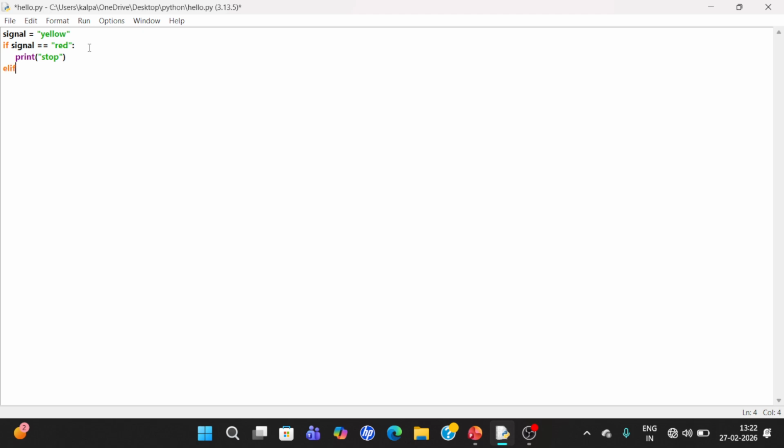Here we will take the elif condition. Elif signal equals green. The signal is equal to green. It is also a condition, right? Then we have to write the colon at the end of the elif condition. Print go. When the green light appears, all vehicles will move. Else, if both these conditions are wrong, then it will print wait. When yellow appears on the board, we will wait for a second, right?